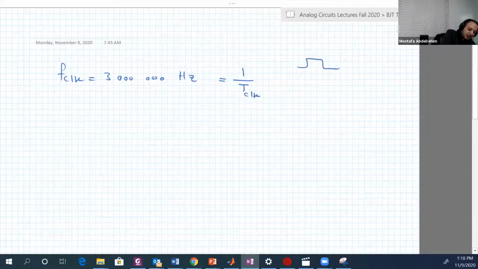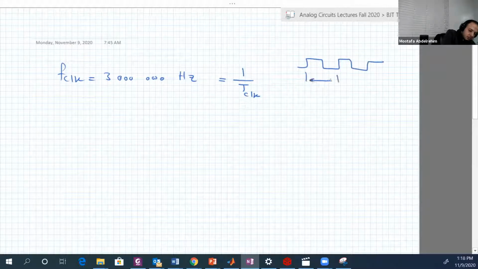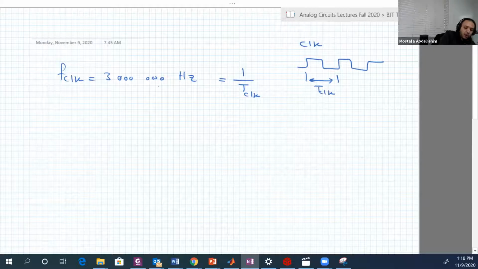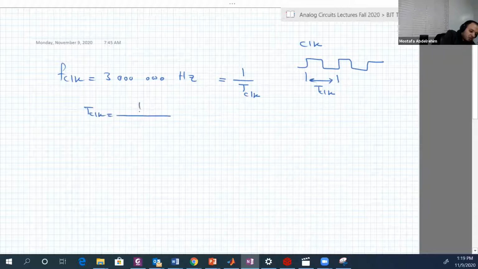So the clock cycle is something like this. This is the clock, and this is T clock. T clock is equal to 1 over F clock, or F clock is equal to 1 over T clock. So T clock is equal to 1 over 3 million second.